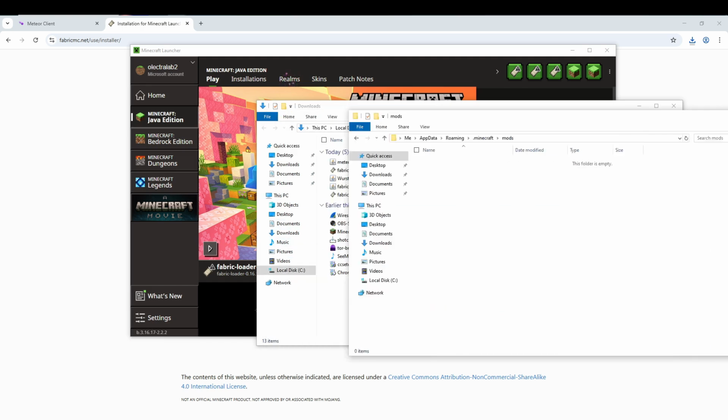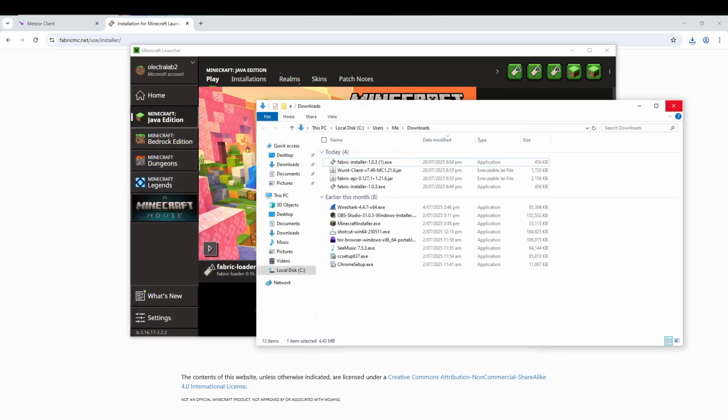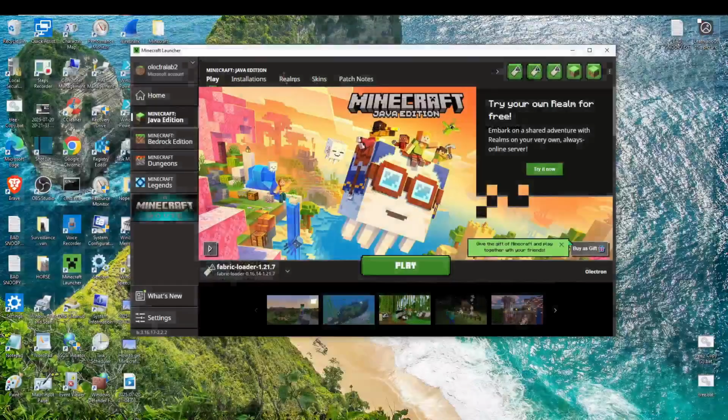Next, we're going to open that. We're going to drag the Meteor client right in there. And that's it. That's all we have to do. Go ahead and cross this off. We no longer need any of these things open.